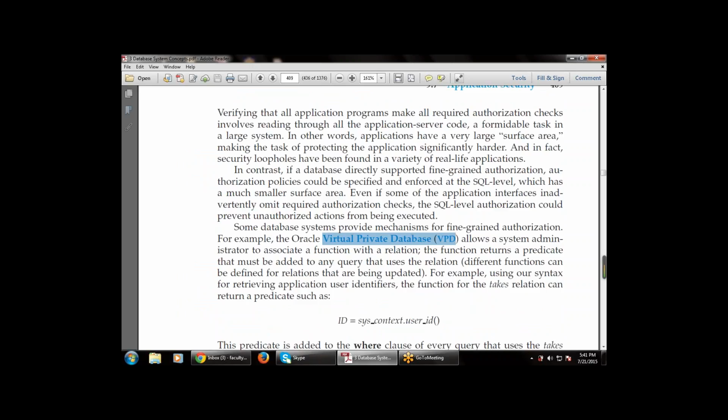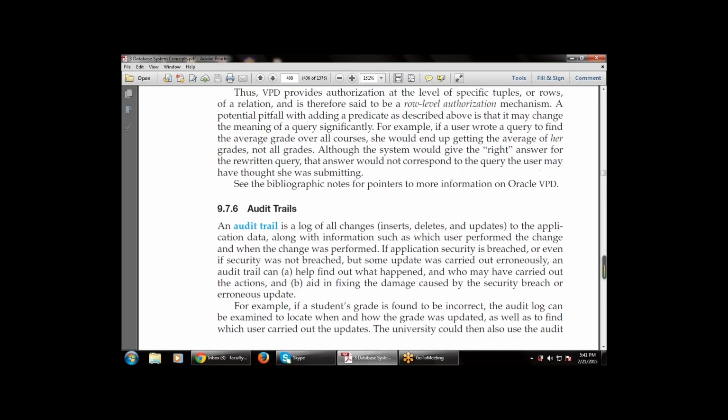And there is also a virtual database that allows the system admin to use the audit part. Next is the audit trail, which is a log of all the changes like insert, delete, update to the application data, along with information such as which user performed the changes and when the changes were performed. That means a trail of every change, either insertion, deletion, or updation. That is known as the audit trail.